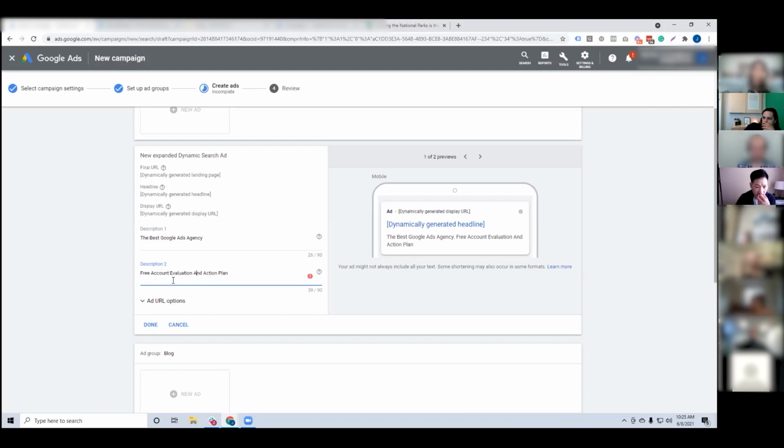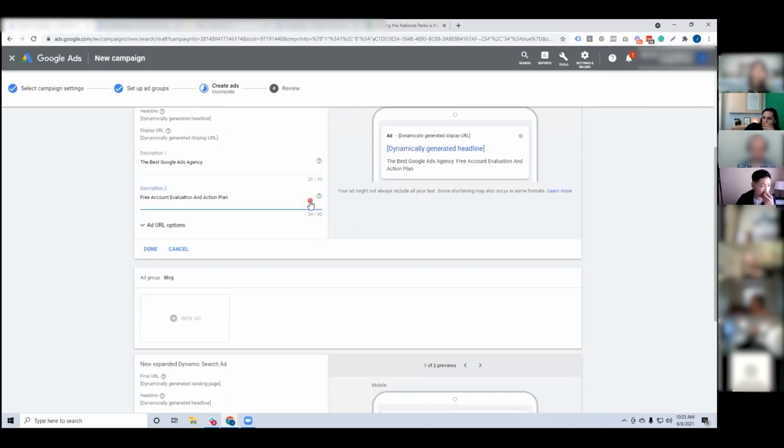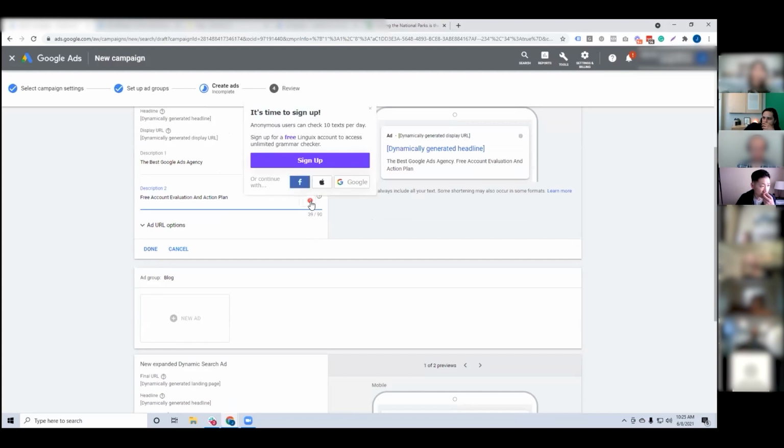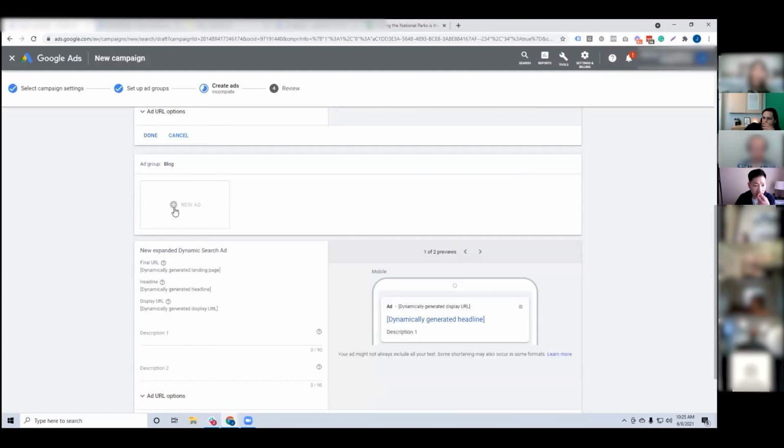Remember title case, everything needs to be title case, even the oddities. Okay, so that's, what is it saying? It doesn't like, oh, that's not that, okay.